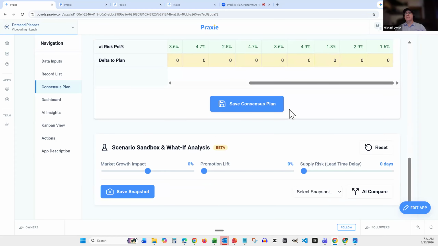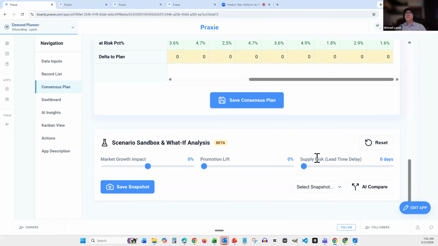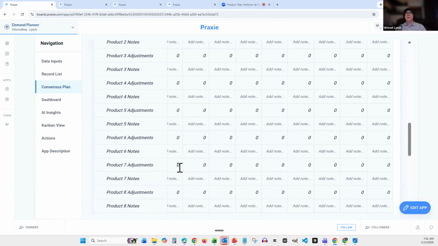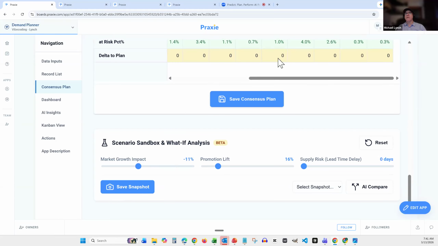Now, one of the other things that's important is the scenario sandbox and what-if planning. So what you can do here is you can create different snapshots, if you will. You can say, okay, I think the market's going to be growing faster or slower. We're going to have promotional lift, et cetera. And you'll see those numbers are modifying up here.